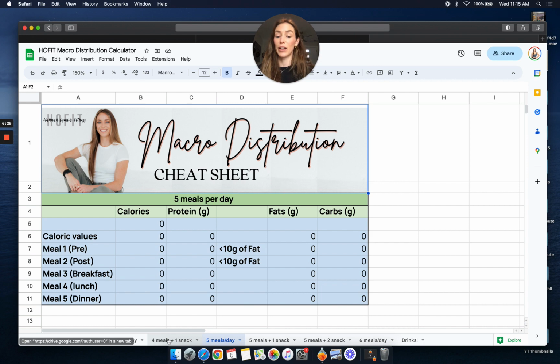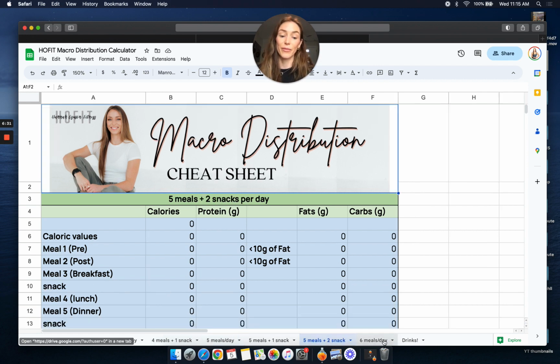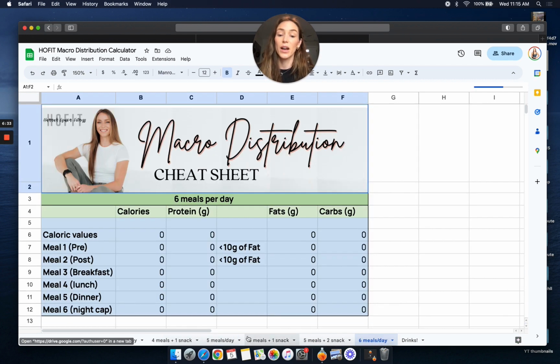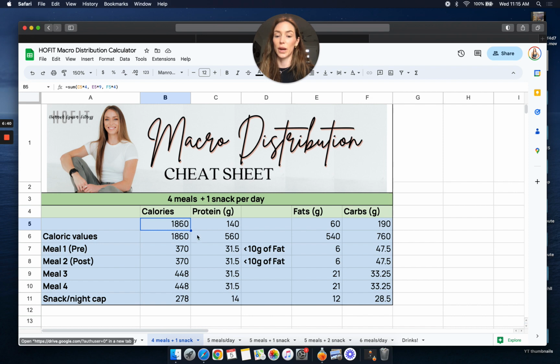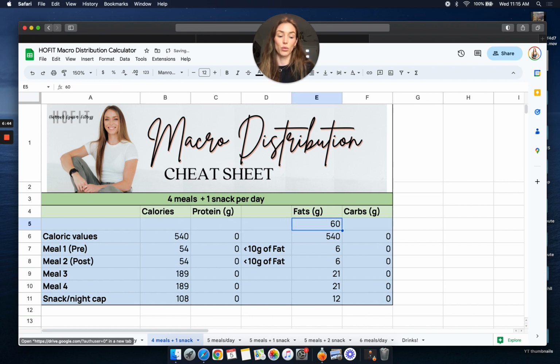If you prefer 5 meals a day, you're welcome to plug and play here, 5 meals and 2 snacks. If you want 6 meals a day, whatever is going to work best for you and your schedule. I just love that this resource gives you that breakdown in case you are confused about anything and just need a skeleton to work off of.